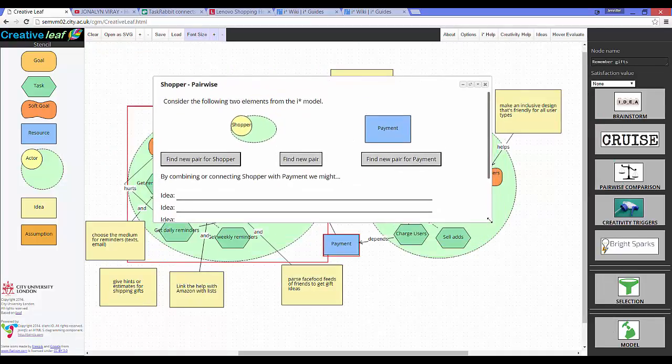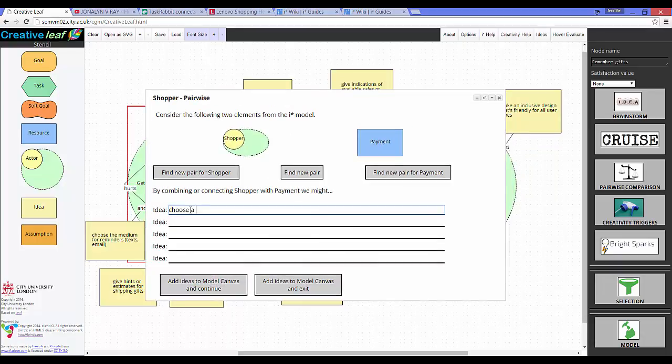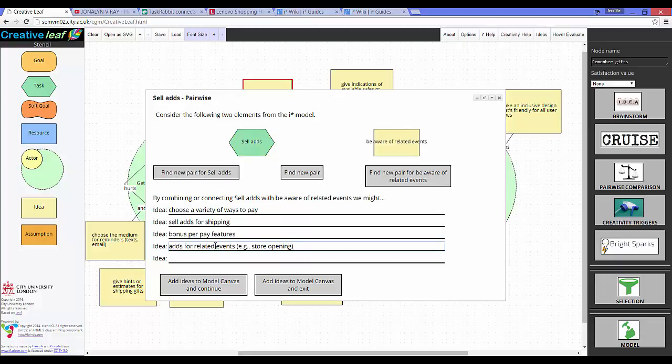The next creativity activity we'll use is pairwise comparison. And this shows us pairs of I-STAR elements from the model, helping us to think of ideas related to the pairs. If we don't like the ones the tool shows us, we can choose new pairs in order to try and get further ideas.